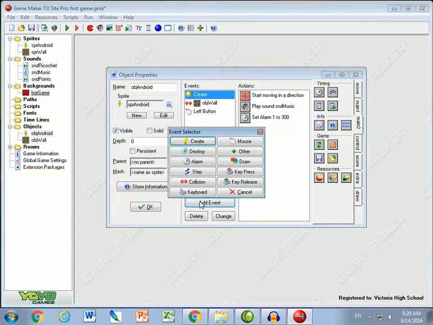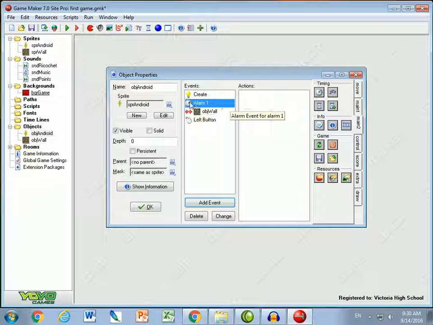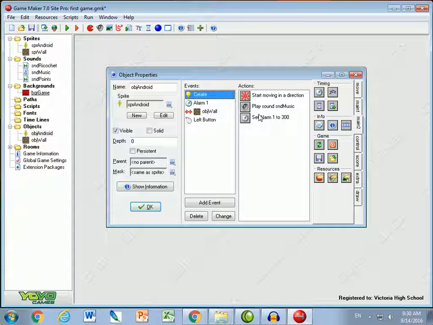Now I have an event, and I can go to the alarm event, and if I select alarm 1, that is an event. So when is this going to happen? It's going to happen when it rings. And when is it going to ring? Well, in the create event, I said it's going to ring after it's been created. The alarm is going to ring in about 10 seconds after the Android's created. Alarm 1 is going to ring.